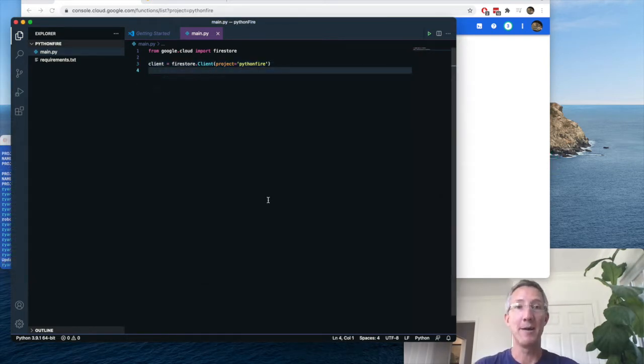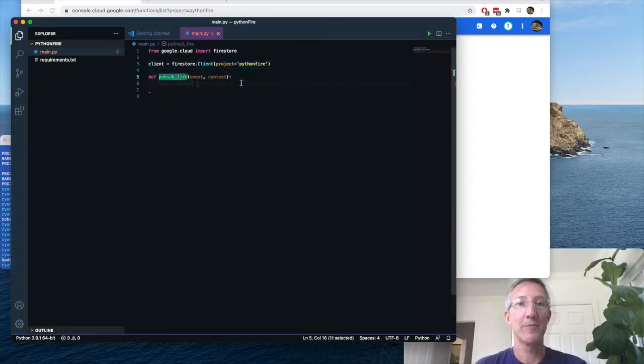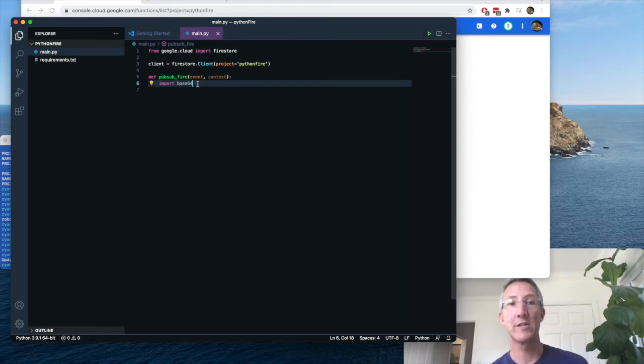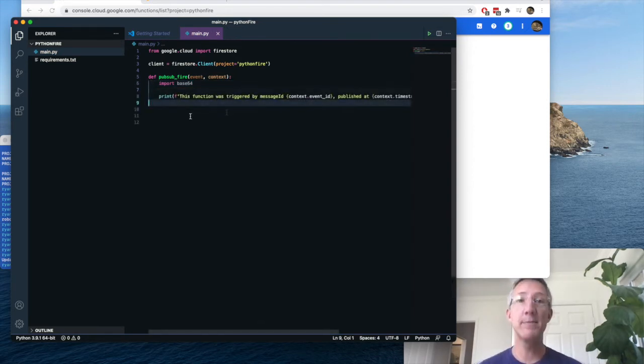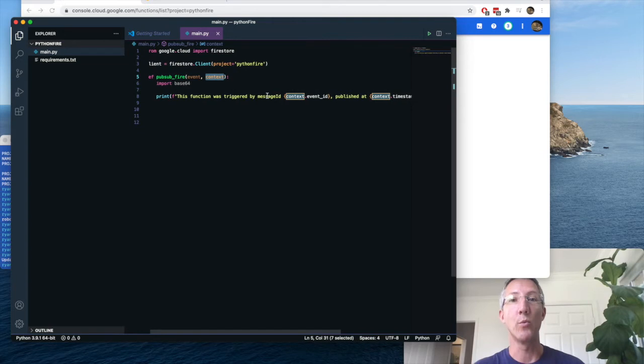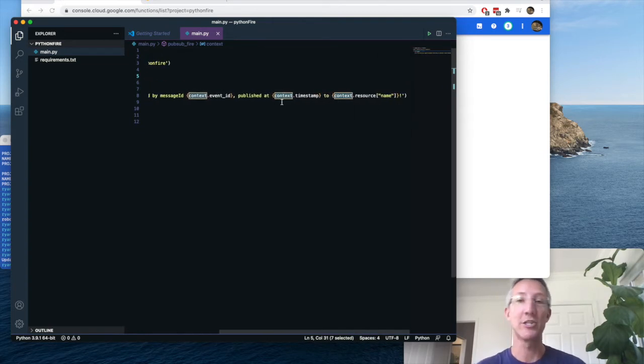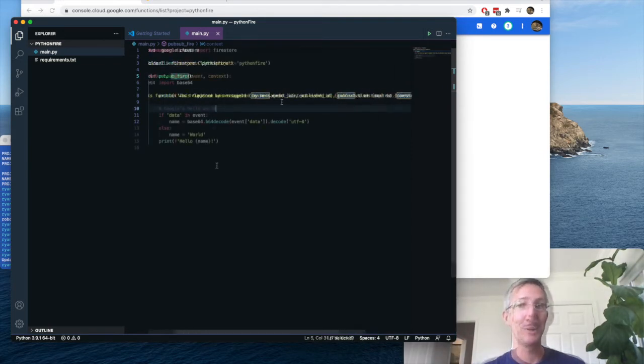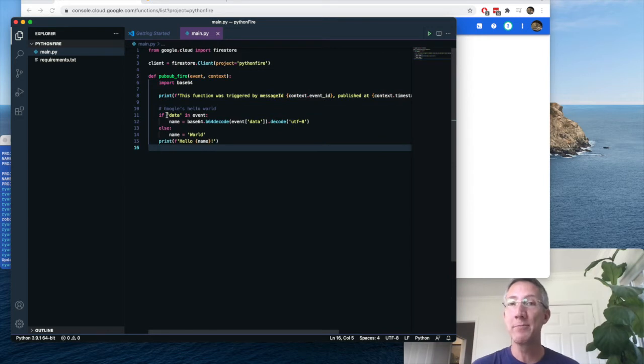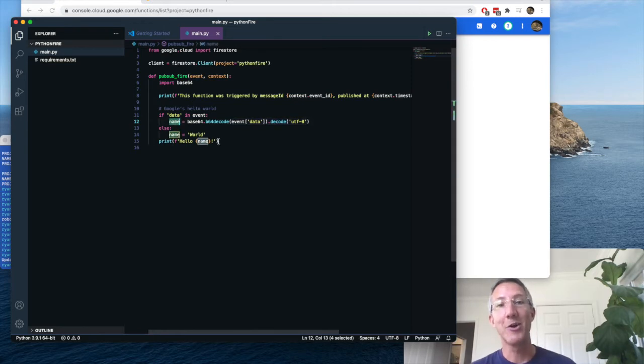Okay, back on main.py, I'll create a function called pubsub fire. In pubsub, everything's encoded, so I'll import base 64. The next piece, I'm just gonna have a log to make sure that this function actually fires. So I'm just gonna grab the context, the metadata of our message, and print out when this was triggered, when it was published, and this code's in the description below. Then, for safety's sake, I'm just gonna put in Google's hello world info. So if we have data in the event, we're going to decode it and say hello data.